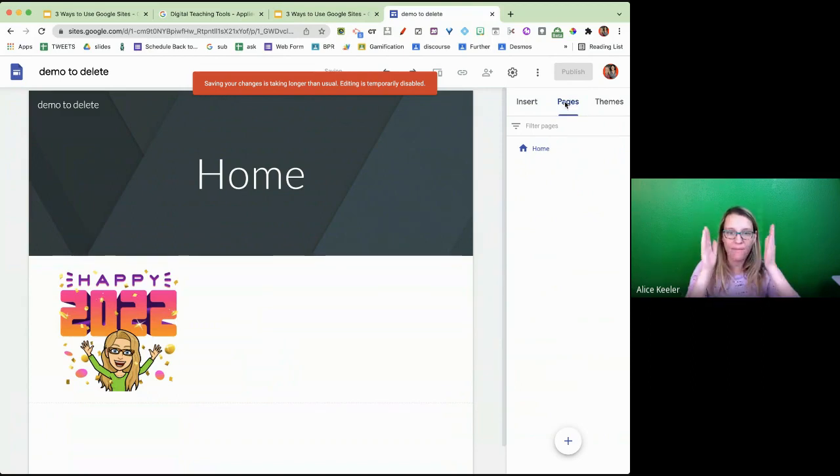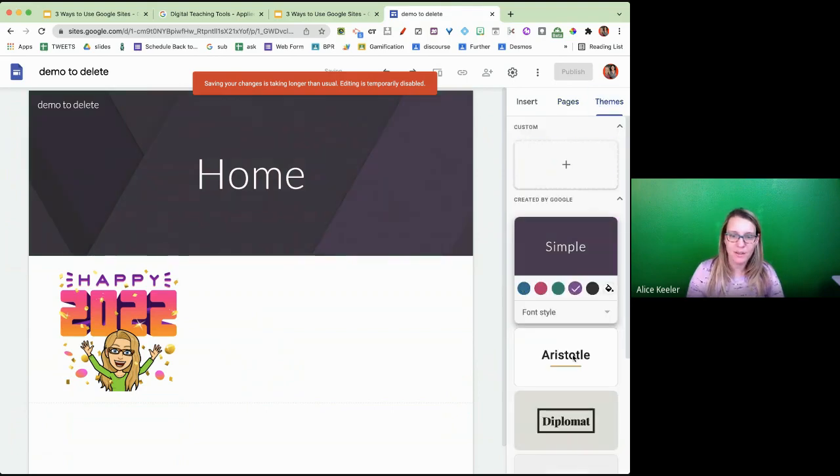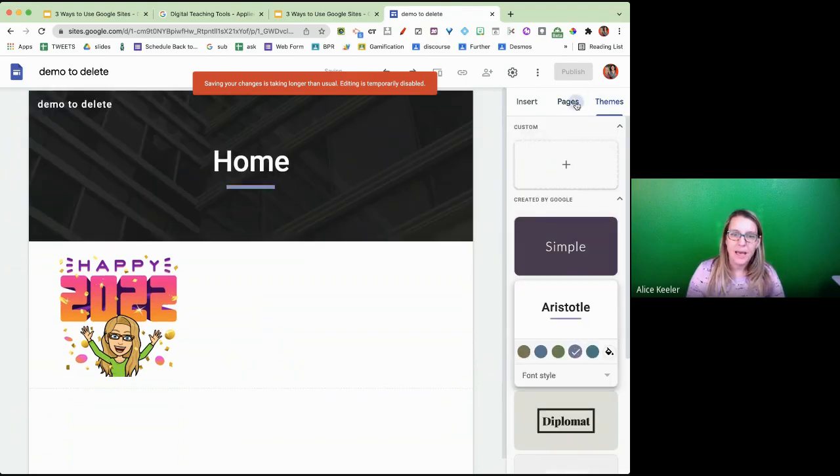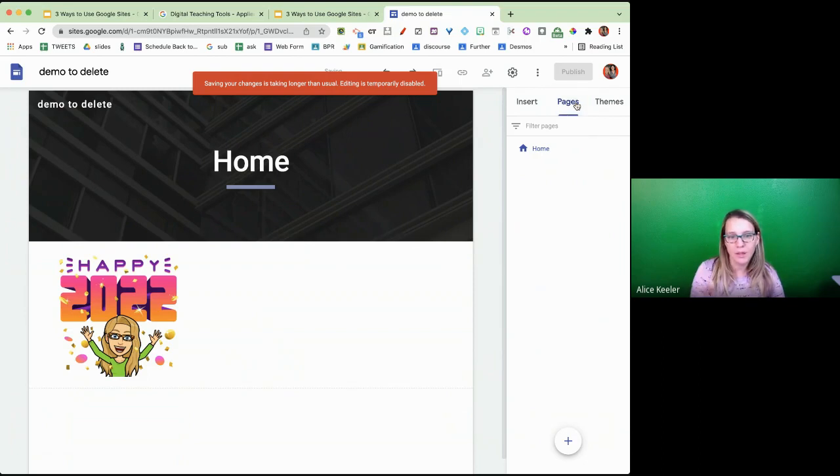So you see that I have this toolbar. It says insert, pages, and themes. Just for fun, I'll change the theme. Why not? But we're not looking at themes. We're really looking at the pages. So you want to be on that middle option, pages. So if you'd go to that for me.